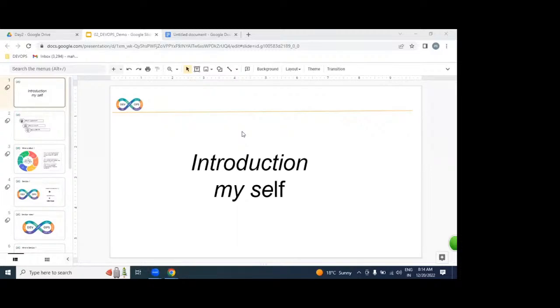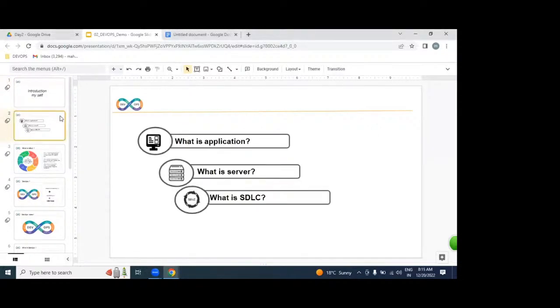Before starting this session, I'm going to ask you 3 questions. What is the first question? What is an application? The second question: what is a server? The third question: what is SDLC? Can anybody help me? What is an application?